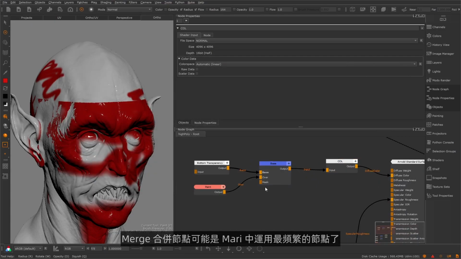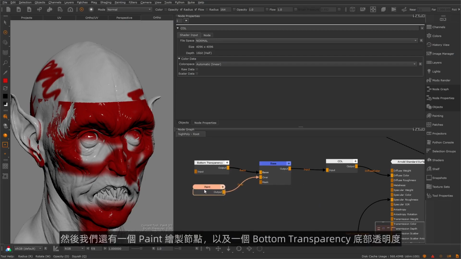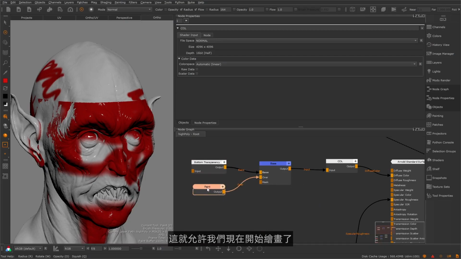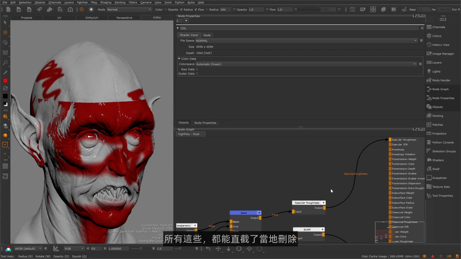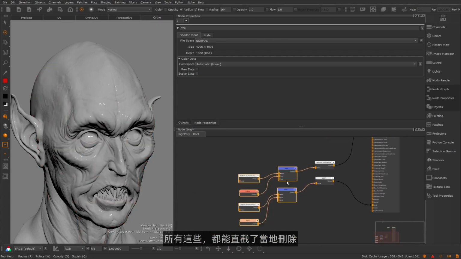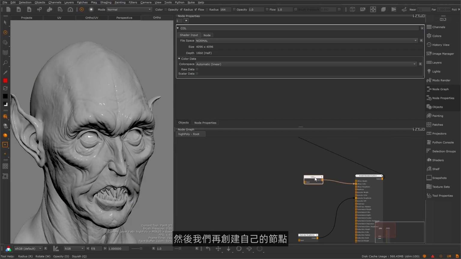The merge node is probably the most used node in Mari, and this is because you need this constantly. This is not a cool node or anything like that. It simply merges things together. Then we have a paint node and we have a bottom transparency. This simply allows us to paint right now, but we can really delete everything here. So all of these ones we can just straight up delete, and then we can create our own nodes.